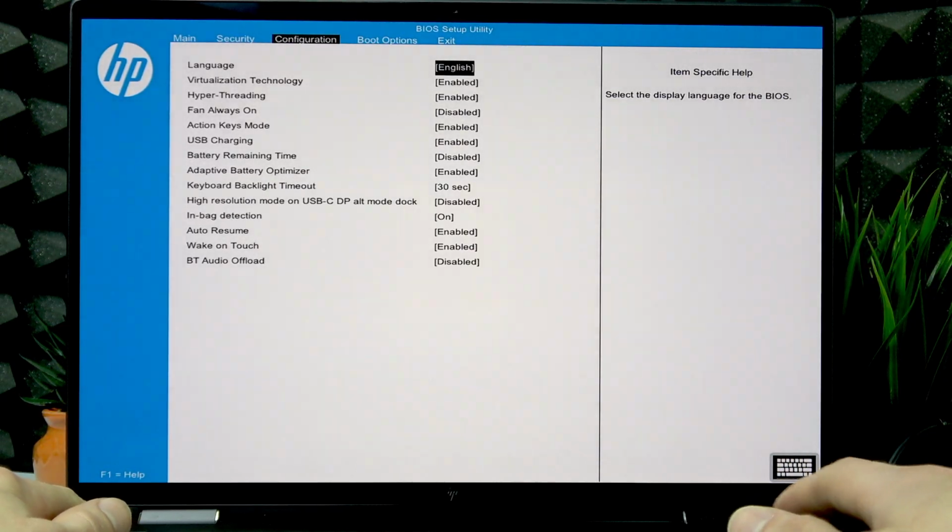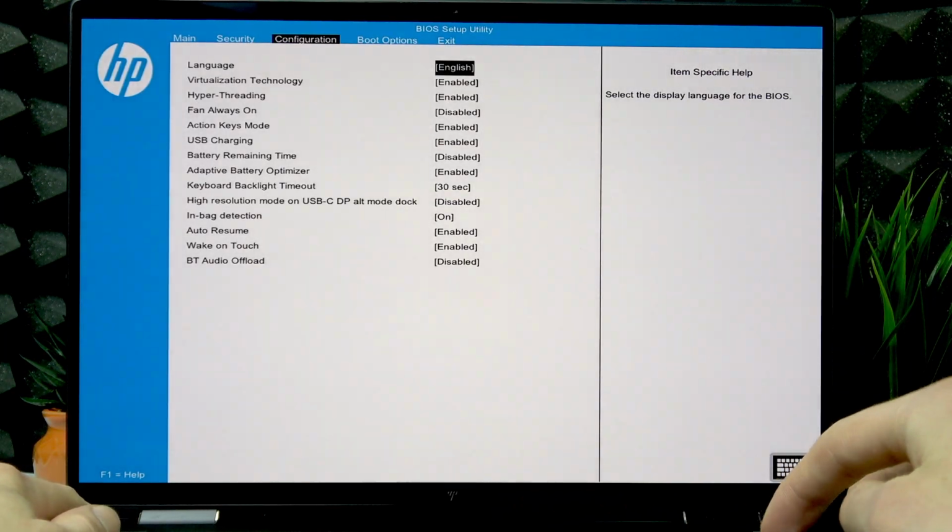And to apply changes, you have to press F10 and Enter.